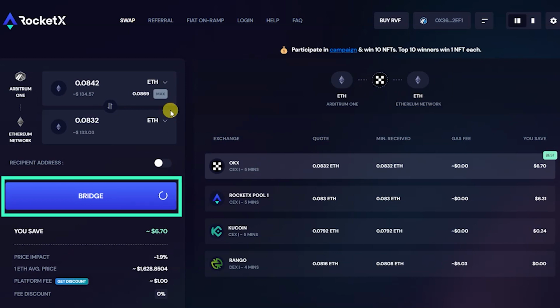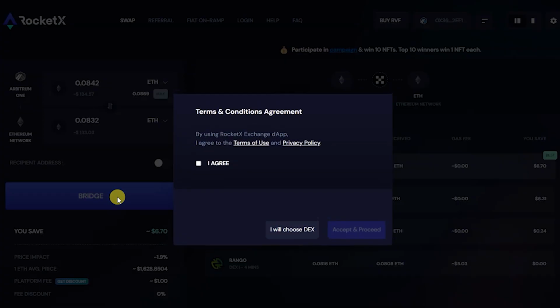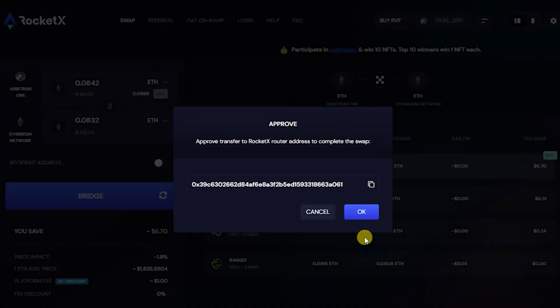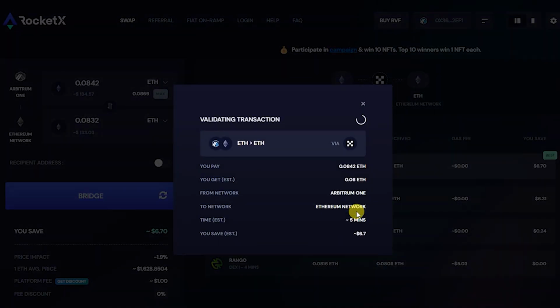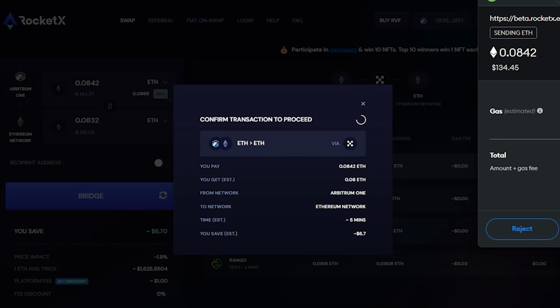Now, click on the Bridge button to complete the swap. Agree to the terms and conditions to proceed. Approve the transfer to RocketX router and also make a note of the address to match it in the MetaMask pop-up. Next, you need to confirm transaction to proceed in the MetaMask pop-up.